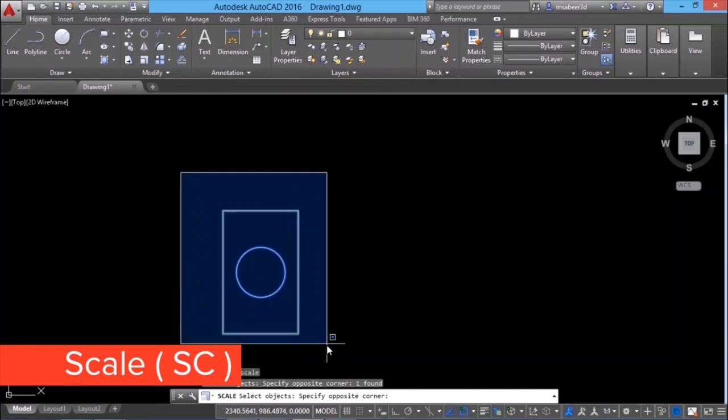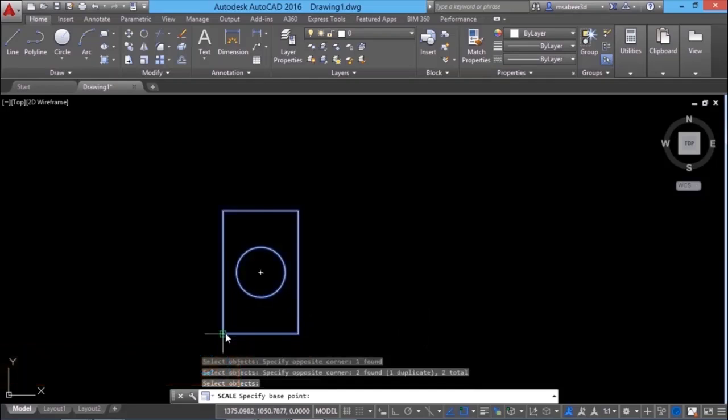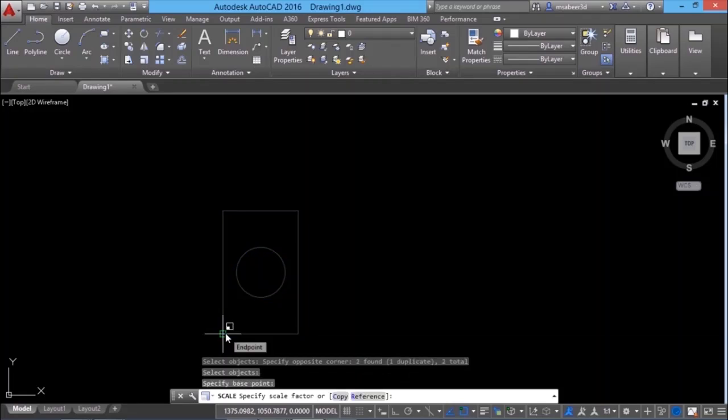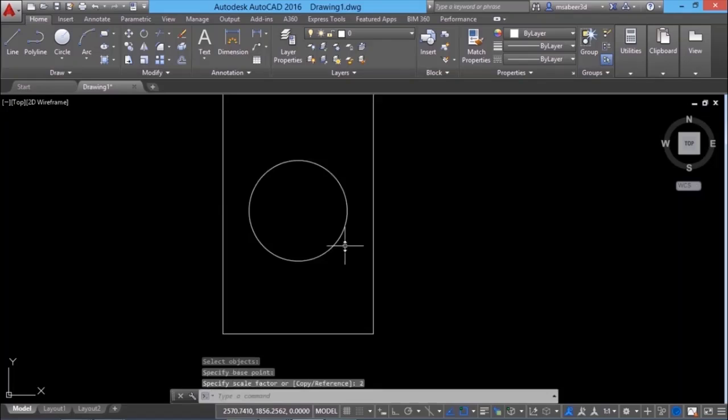Using a standard window, I'll select the entire object. Now it will ask you for a base point, which is a reference point on the object. I'll choose this point as the base point. Now you are asked to give a scale factor, and you can see a symbol of scale appearing at the cursor. If I want to increase the size of this object by 2 times, I can give a scale factor of 2. So I'll type the value 2 and the size of it got enlarged by 2 times.